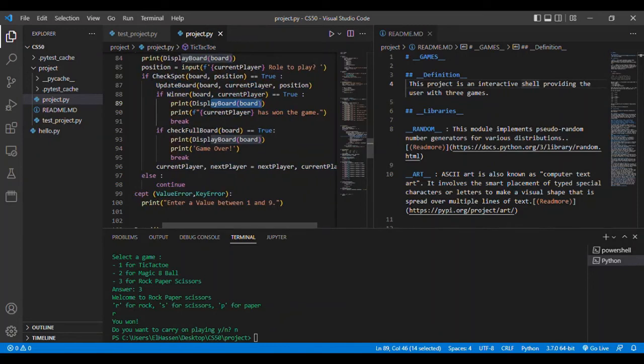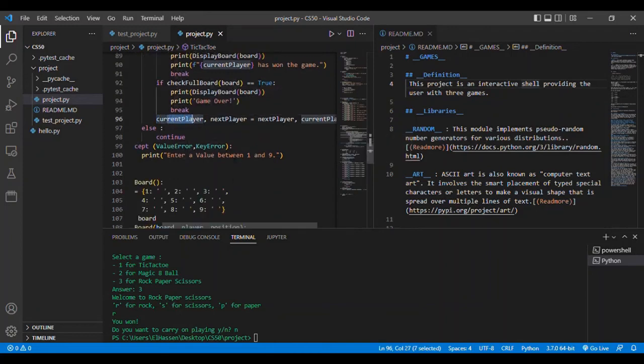Under the if check spot equals true, if this has been true, the board, aka the dictionary, will be updated, and we will switch the values of the player. The current player will be O and the next player will be X, and so on. Each loop we will change the values of these two variables, and so on.